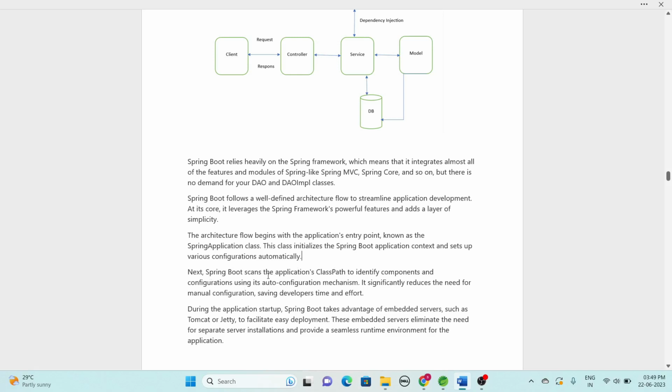Next, Spring Boot scans the application's class path to identify components and configurations using its auto configuration mechanism. As we already saw in the difference between Spring framework and Spring Boot, the main feature of Spring Boot is auto configuration. Once the application is up and running, all the configuration is automatically configured with the help of the auto configuration mechanism in Spring Boot. It significantly reduces the need for manual configuration, saving developers time and effort. So it has eliminated XML configuration, which is a deployment descriptor. The configuration file itself is eliminated, and it made the developer's task much easier with the help of the auto configuration mechanism.